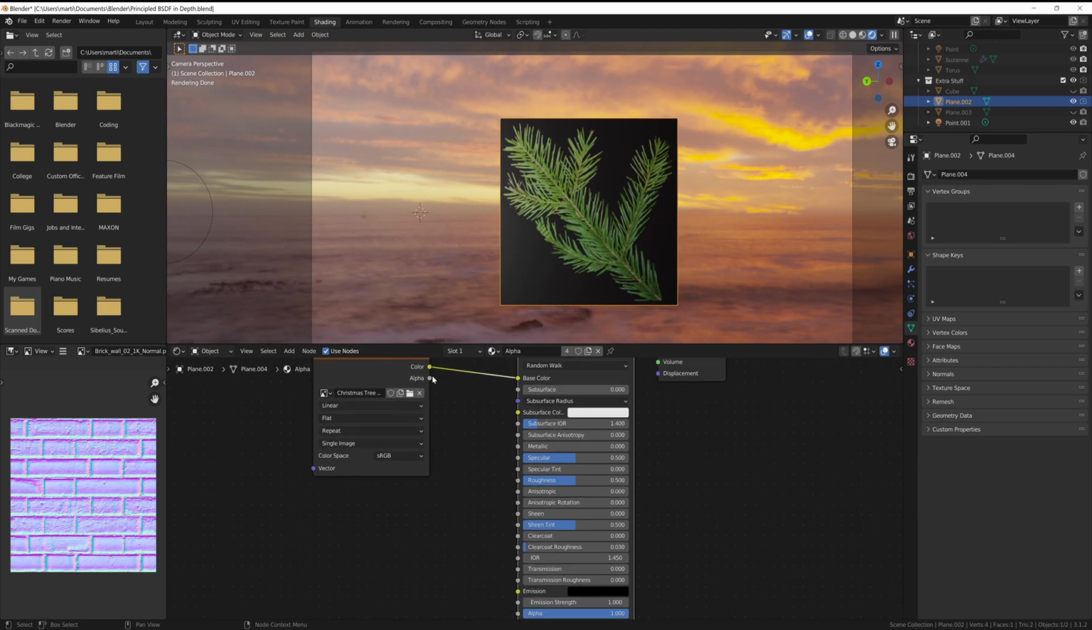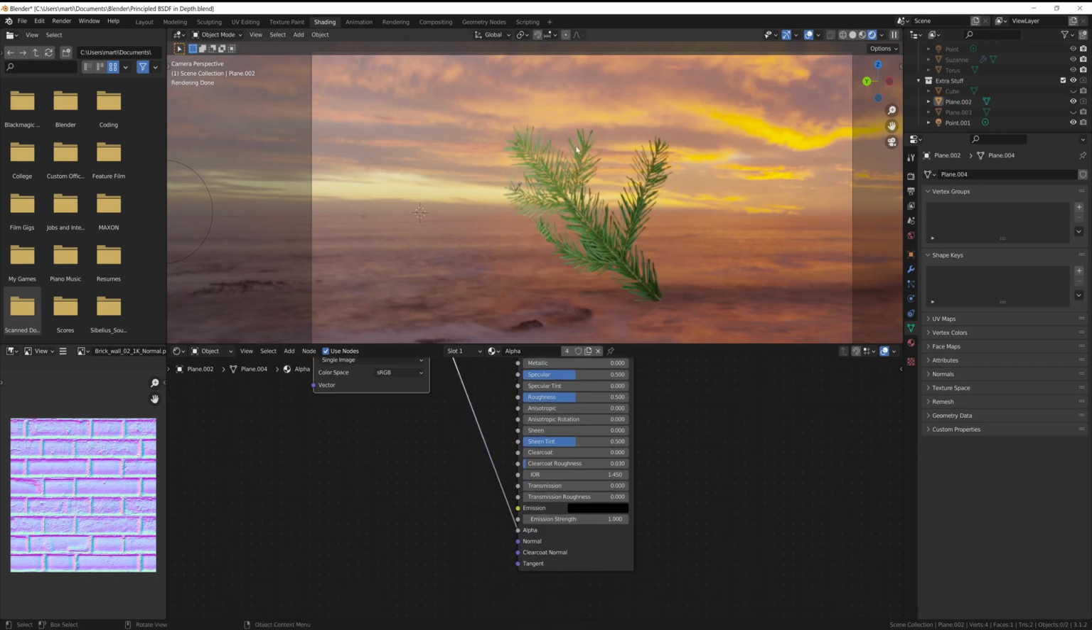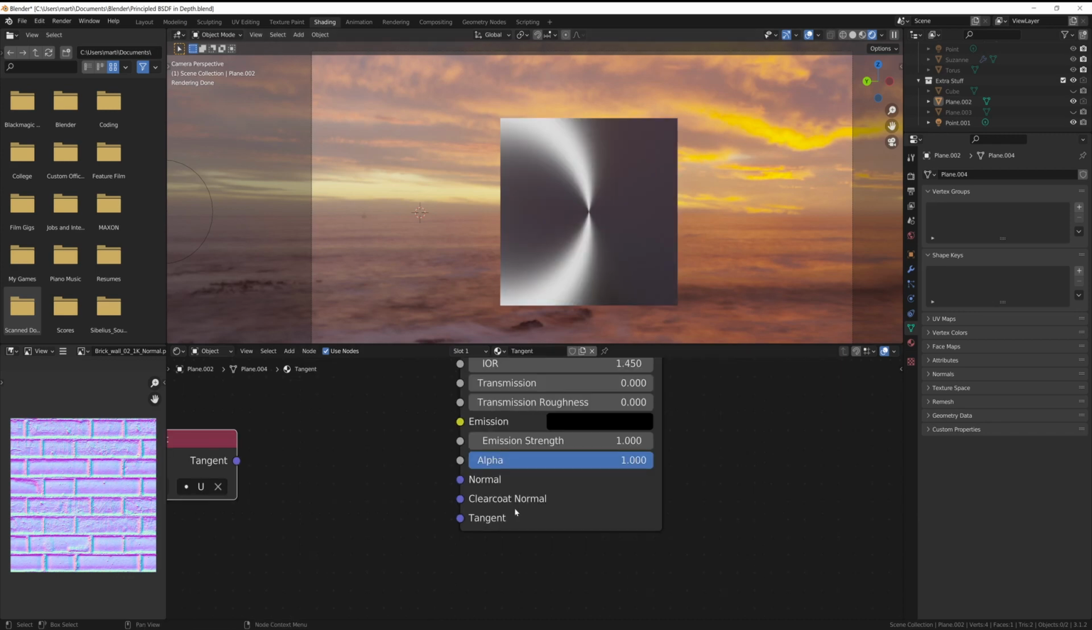So we can just take our alpha, plug that into our alpha input right there, and it's gone, and now it's just treating it as though we had modeled the whole thing. So you can just use this to avoid having to actually model out really complex things like this if you're using image textures.